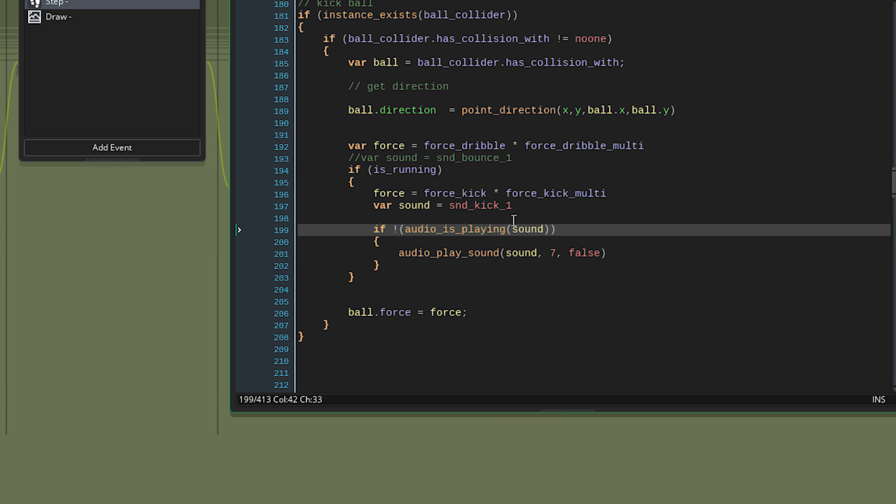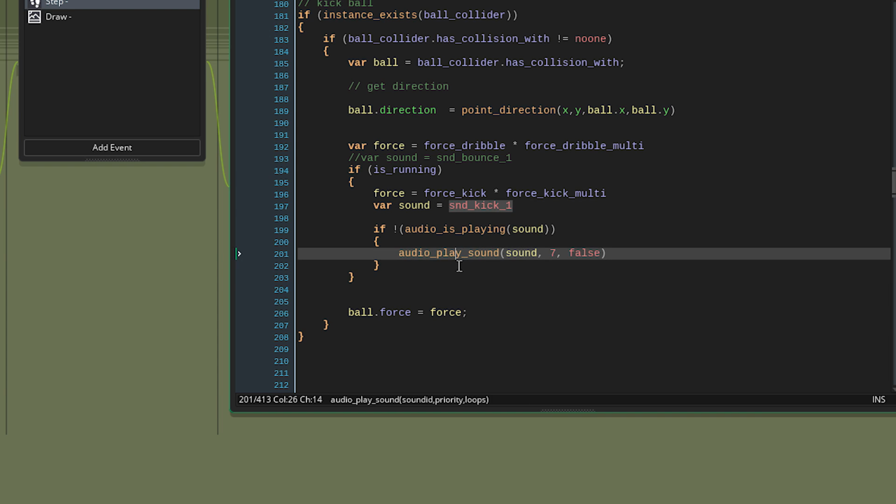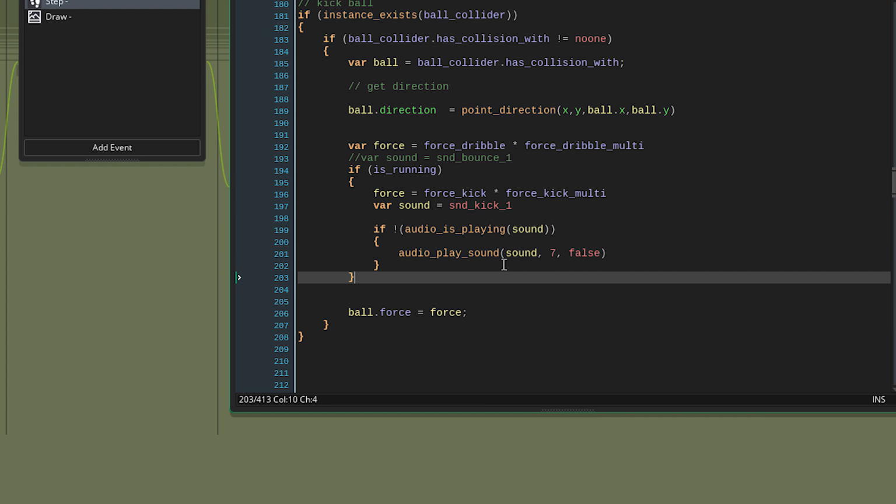Also, when we're running, we are playing a sound, and the sound is kick 1. And if the sound of kick 1 is not playing, then we play the sound. Otherwise, sometimes you would collide with the ball in 3 successive frames, and then, yeah, it would sound a little bit odd and has this metallic echoey effect going on. So we're only playing the sound if the sound of kicking is not currently playing.